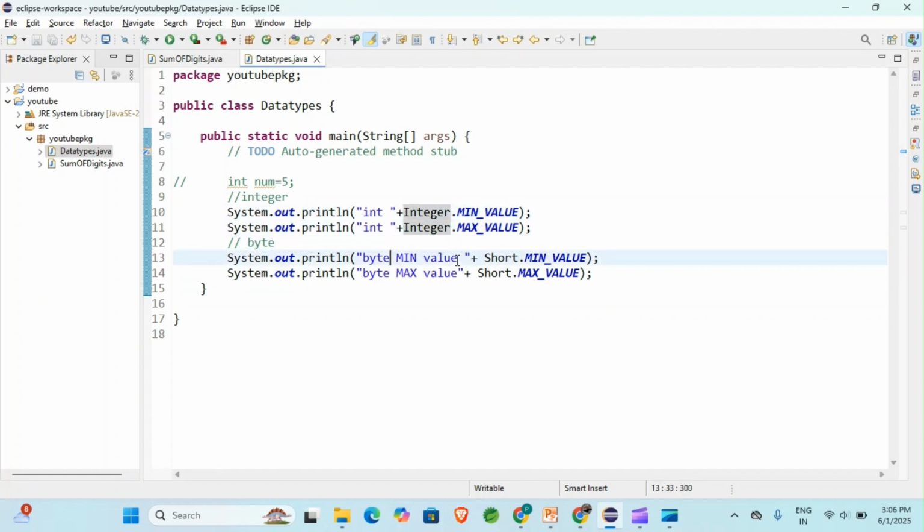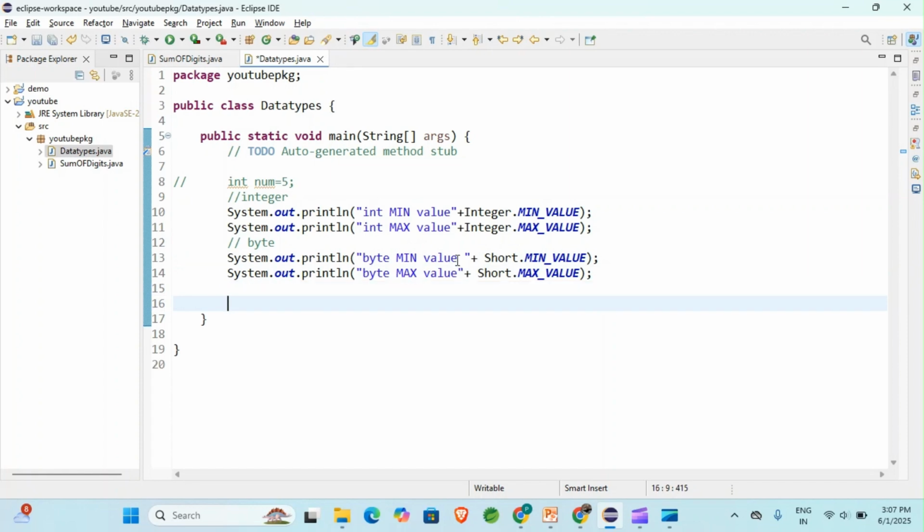Same with this, let's copy paste this. Minimum value. Next is maximum value. So here I have printed. Next we are going to print of long. Long minimum and maximum value we are going to print.